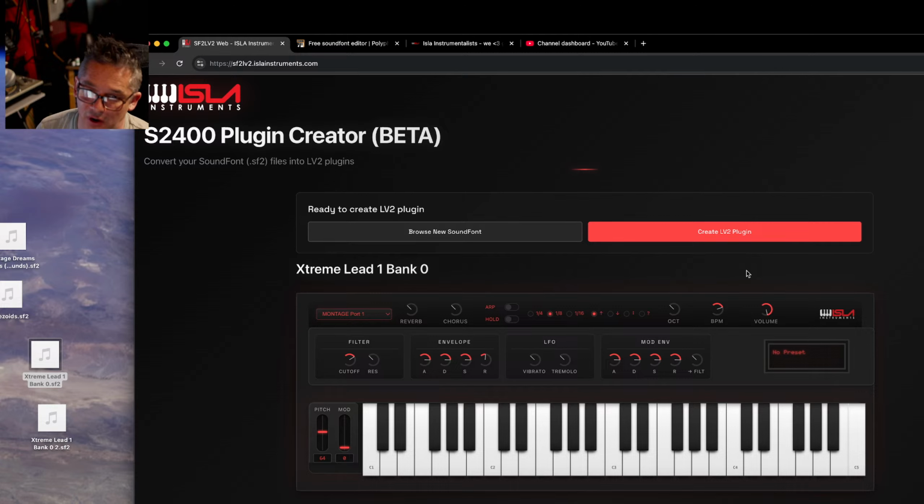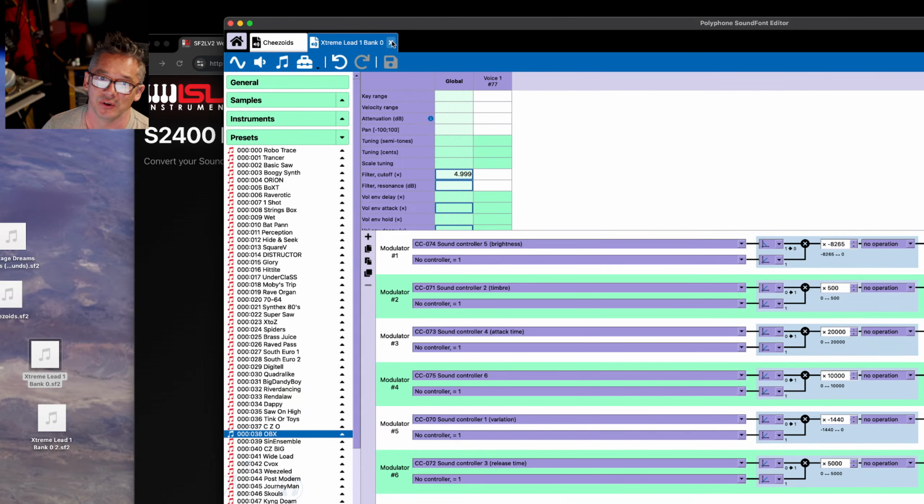And the same thing should occur once you're in the S2400. So you probably load some sound fonts up into this thing and you're like, oh, none of these controls are working. Well, they will work, but the global modulators need to be enabled in those sound fonts first. So I'm going to go through that one more time just to make it sink in for you.